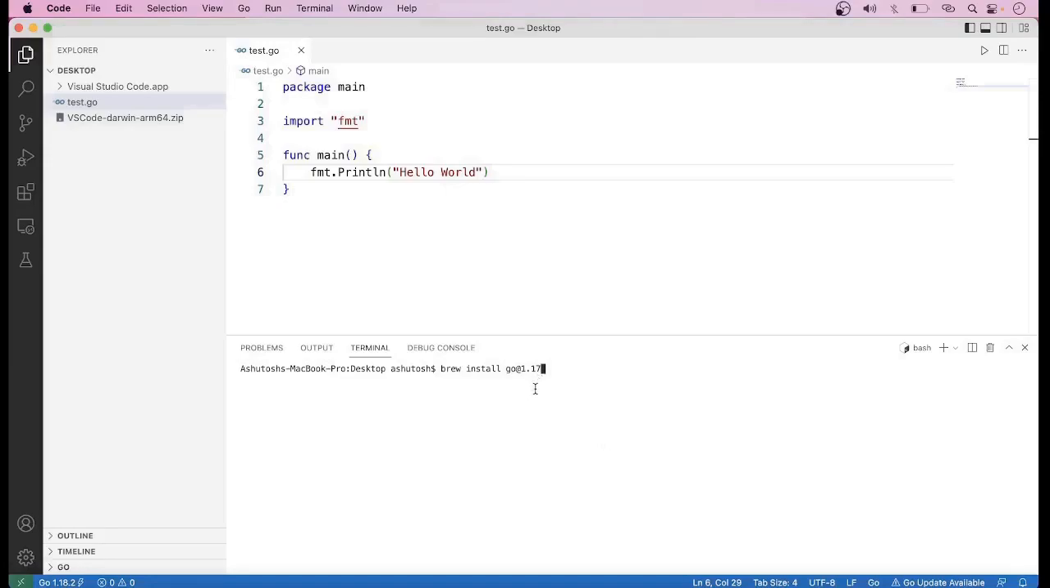So this way we can do a very basic setup for Golang using Visual Studio Code in Mac operating system.